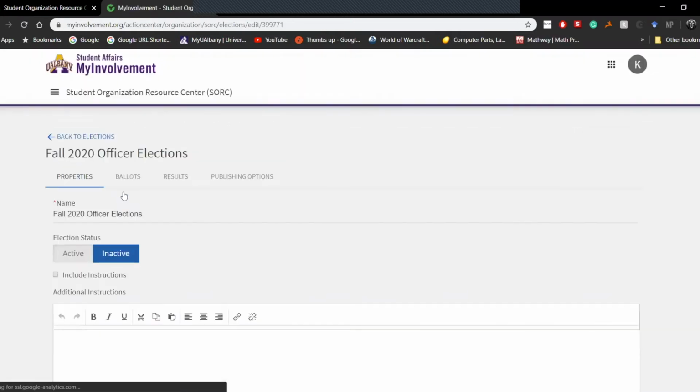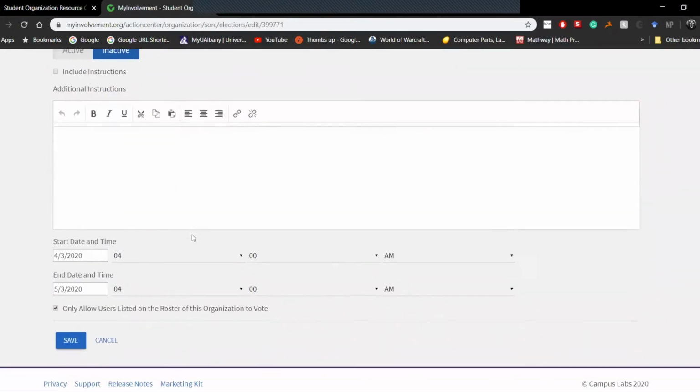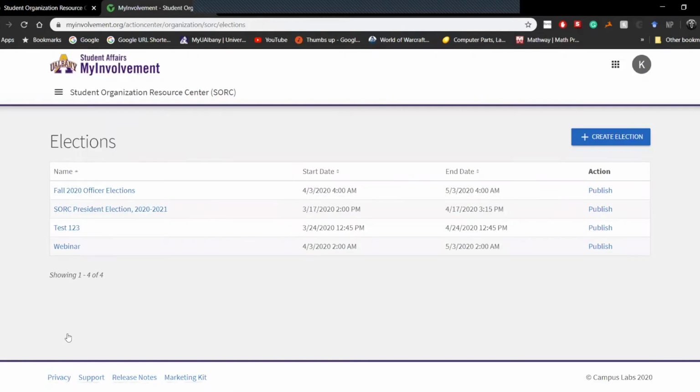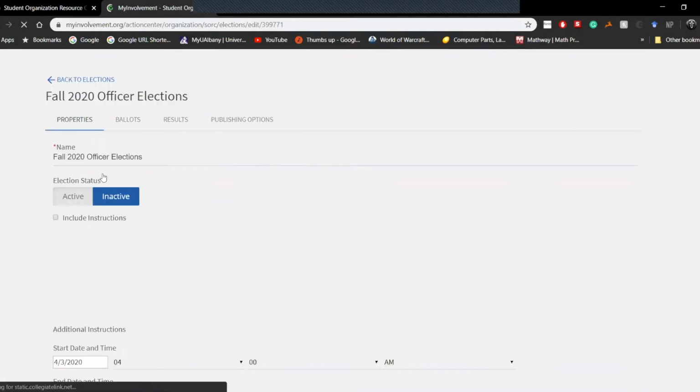In my case, I've already created it for testing purposes. Name it Fall 2020 Officer Elections, and scroll to the bottom, and then you'll see start date and time and the end date and time, which will be the period that the election will be open for. You want to make sure that your roster is up to date so that only the people in your organization are the ones voting. Additionally, you also want to check off "only allow users listed on the roster of this organization to vote." Once you've done so, click Save.